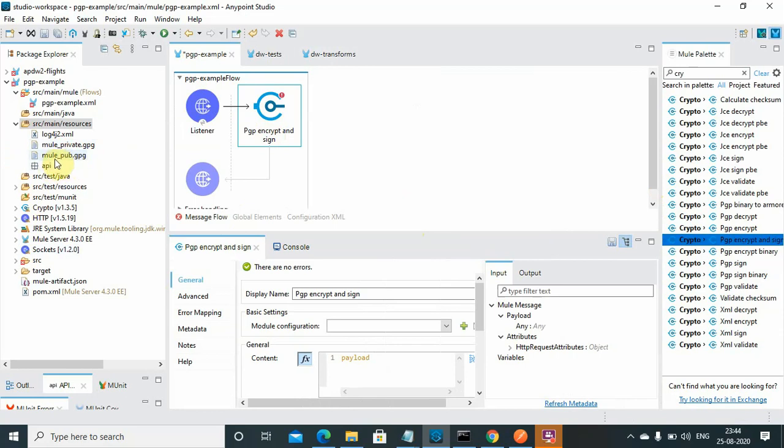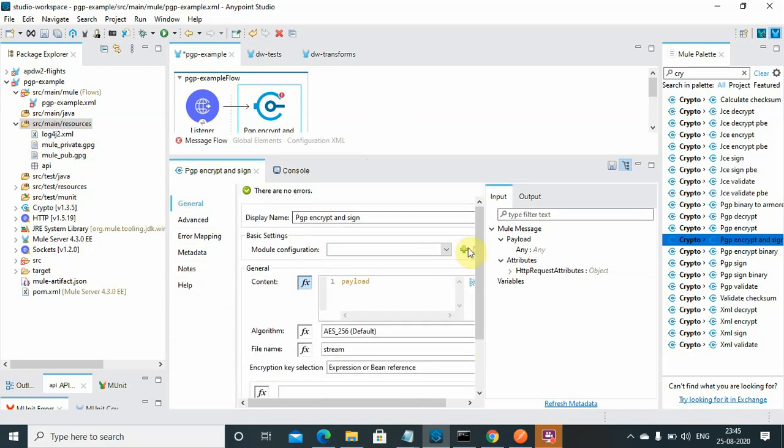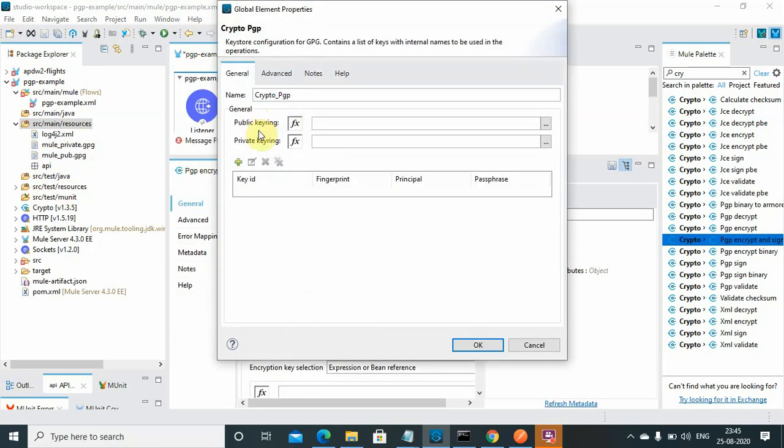In this case we are using our own public key only, but in the real case, when you are working on some project requirement, you will get a public key from the client, from the customer. We will definitely use our private key, but you always get a public key from your client. So let's start configuring the module configuration. Click on this add button. So now you have to provide both public key and the private key. In this case currently we are using our own public key for demo purposes, but in a real case you will get the public key from your customer, but you will always use your own private key.